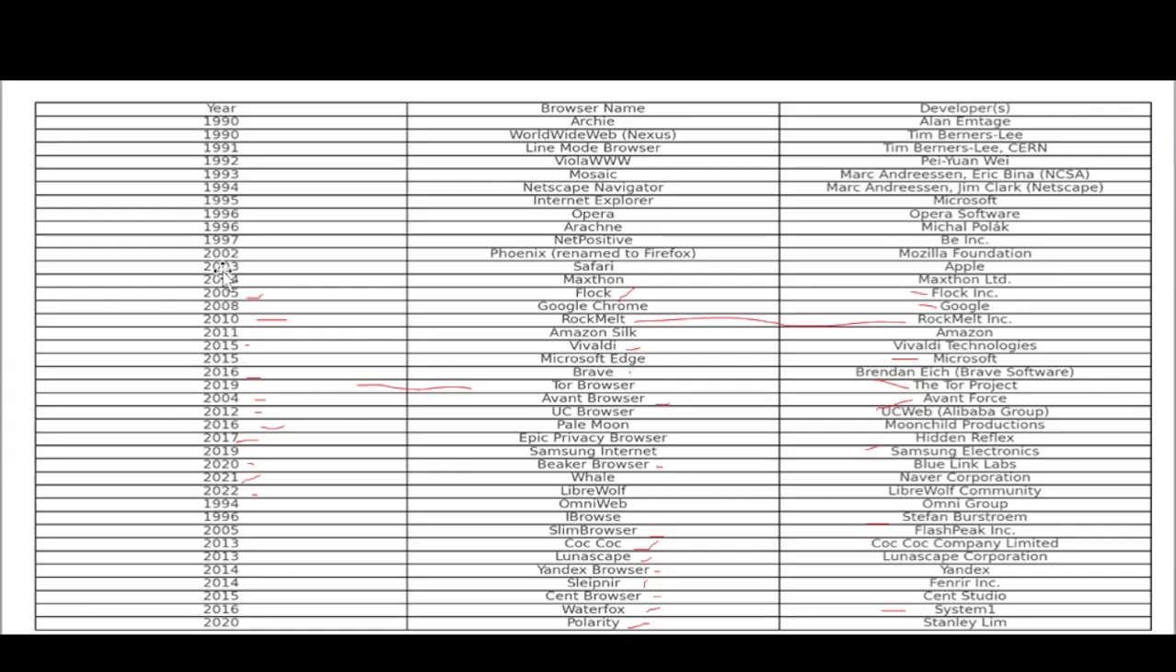So in this slide I have given the list of browser names, development year, and name of the developer in chronological order. So Arki is the first web browser that was developed in 1990 by Alan Emtage. Then WorldWideWeb, that is Nexus, was also developed in 1990 by Tim Berners-Lee. Then the Line Mode browser was developed in 1991 by Tim Berners-Lee at the CERN Laboratory.